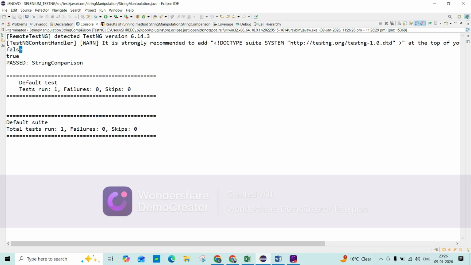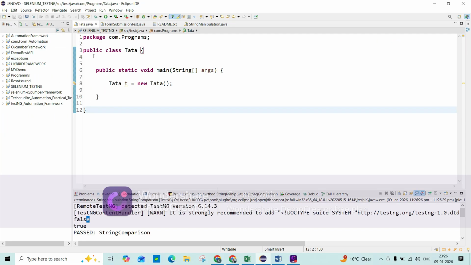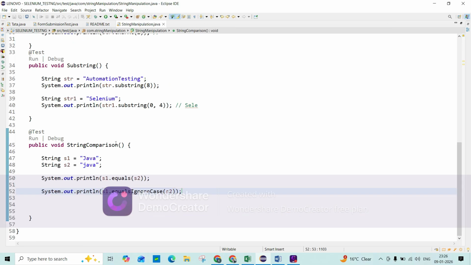So here the second is true, the first is false, because when you use the equals method, it will compare the two objects, the content of the two objects.